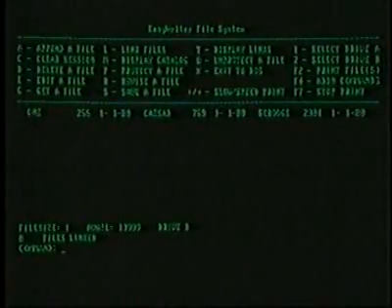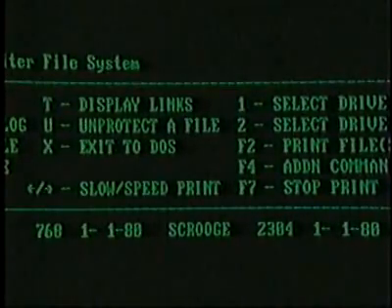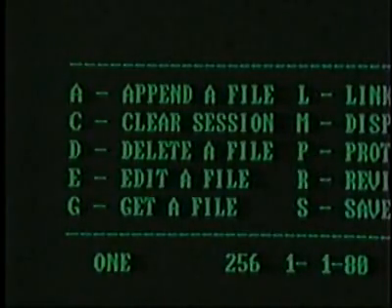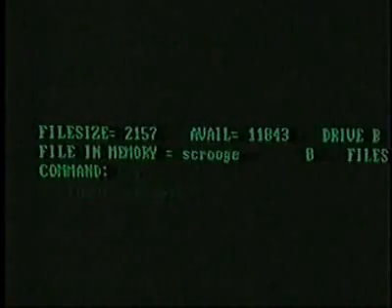Easy Writer file system. Edit a file. Do we have a file we can edit? Try Scrooge. Scrooge, all right. Get a file. Press G. And Scrooge. File in memory. Well, where is it? Type E for edit and you'll see it.